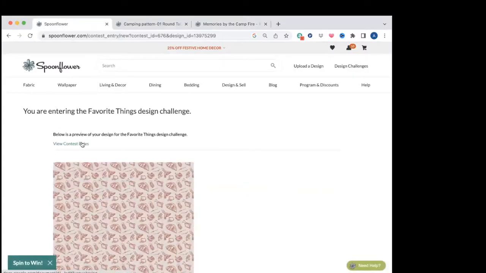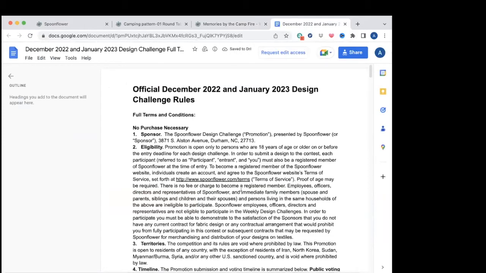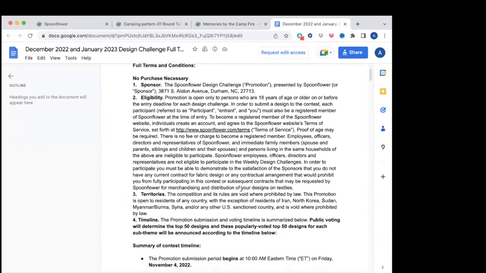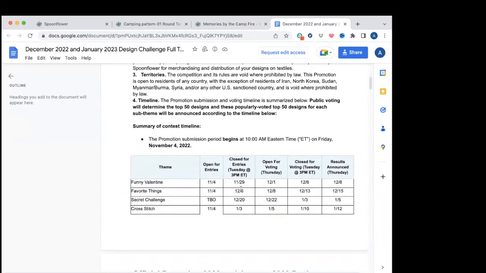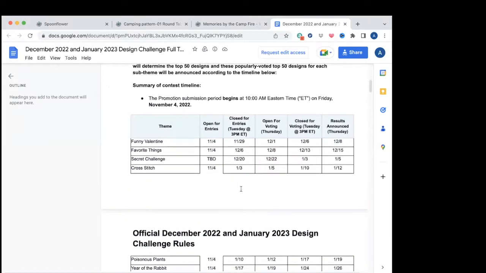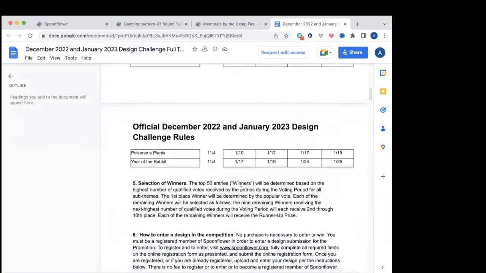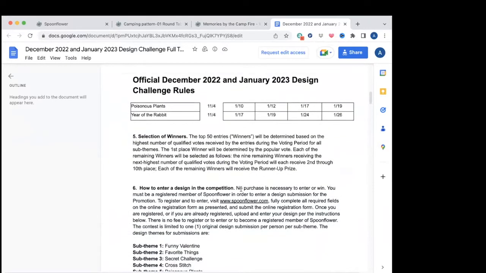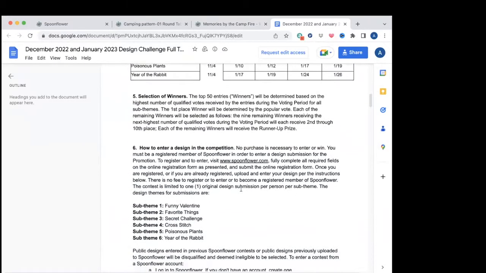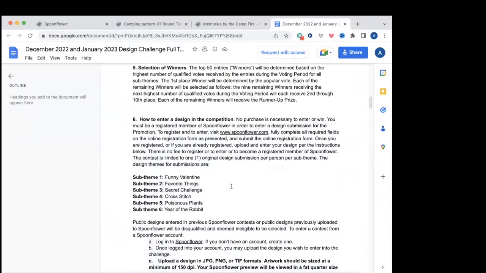Now it gives you a preview of what your design is going to look like, and it asks you to view the contest rules. So there are actually quite a few rules. Obviously, we're not going to go through all of them here. I just wanted to walk you through some of the more important rules. As you can see, again, it just outlines all the timeline for submitting, for voting, and for when they're going to let you know.